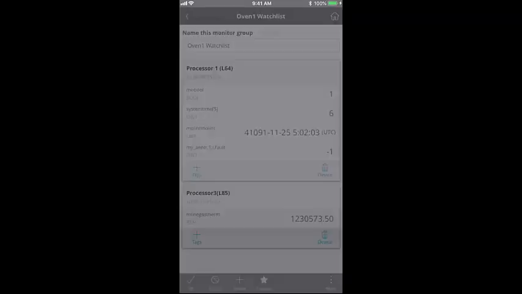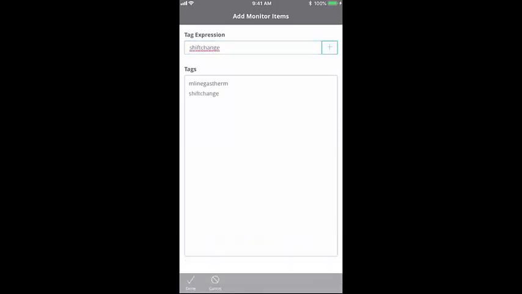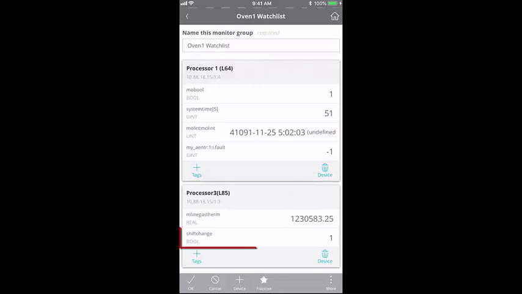I'm going to show you how you can add a tag. You do need to know your tag's name. And now you can see my Shift Change tag has been added.